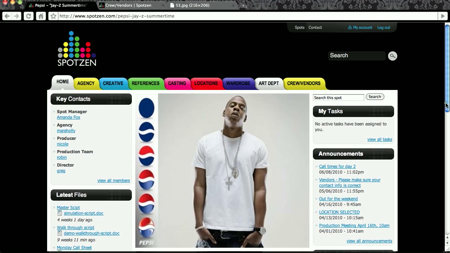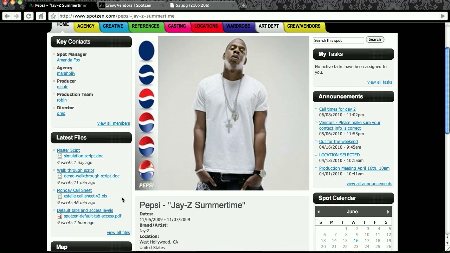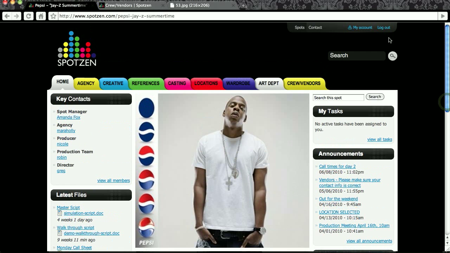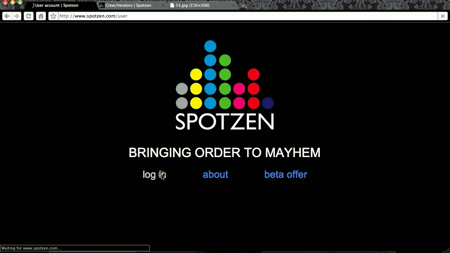We have a guide in your file library of the default tabs and access levels for different roles on different types of jobs. And your Spot Manager can also tweak this for you if you need some changes from the default. I'm now going to log out and log back in as a member of the directing team for the remainder of this demo.